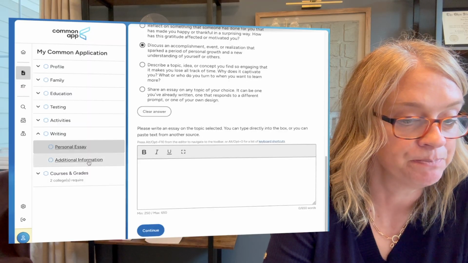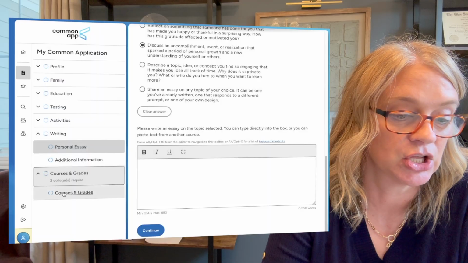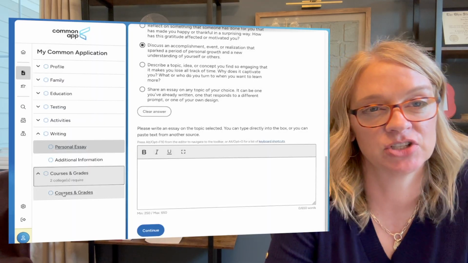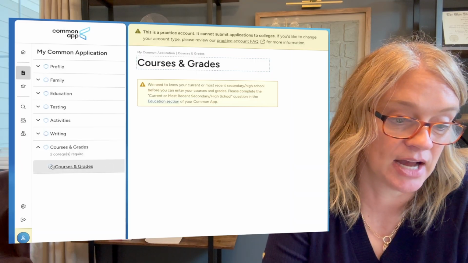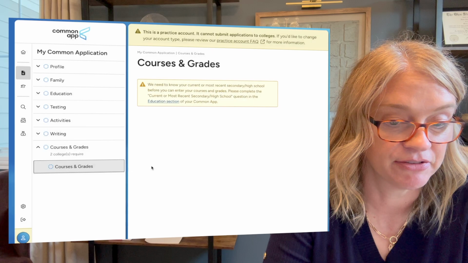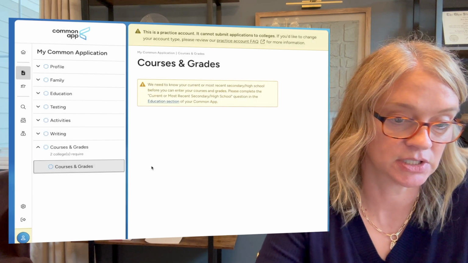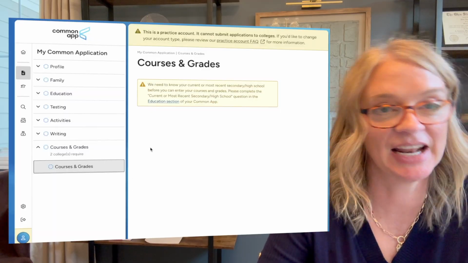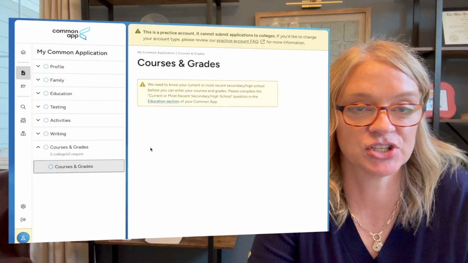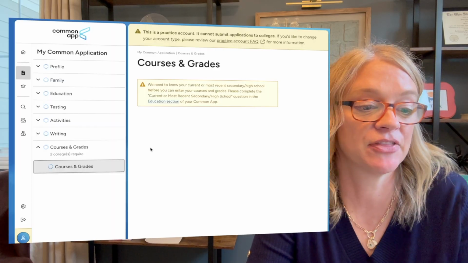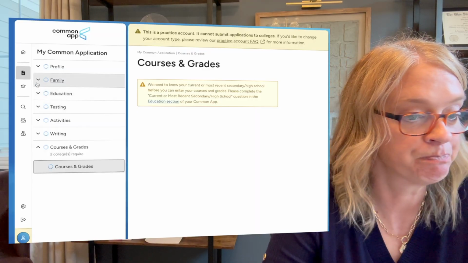And then your colleges, some colleges might require courses and grades, so you can take a look at that. My sample colleges that I've put in there do have courses and grades, and that means I will need to enter those in. So you have to have a copy of your transcript to enter those courses and grades in. This says that I haven't put in my high school yet, but once I do that, it'll give me the option to start entering my 9th grade classes, followed by my 10th grade classes, etc. So as long as you have your transcript, it should be pretty straightforward entering those.